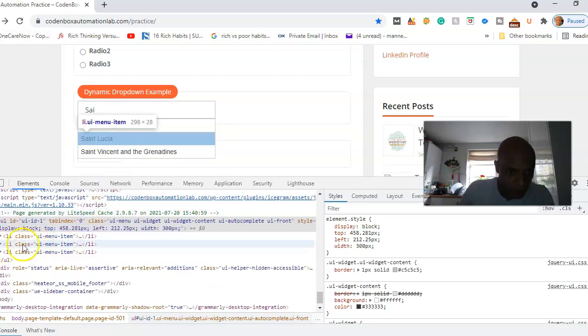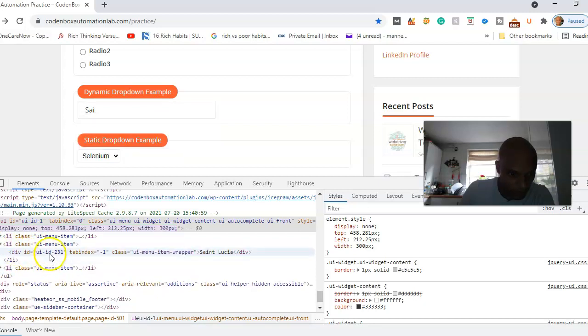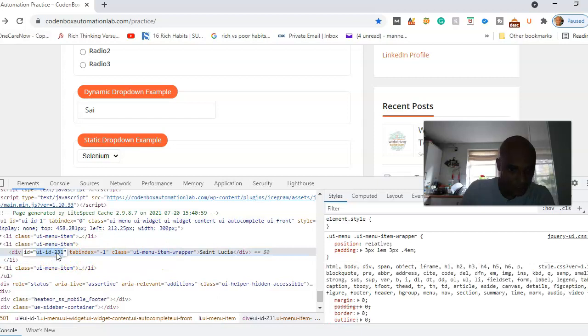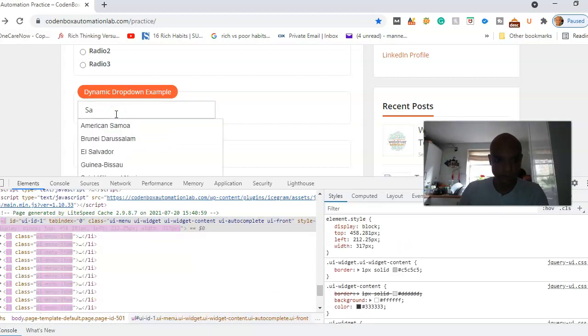So that's highlighted. And if I go down, go into the HTML, we've got an ID here, or we've got a class. So let's go for the ID. If we select that ID, this is called parent-child chaining as well. So you've identified the parent. So let me do that again.